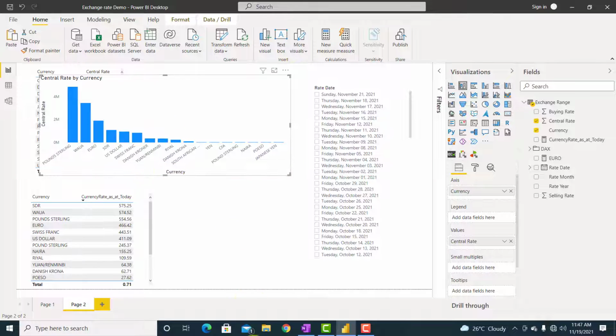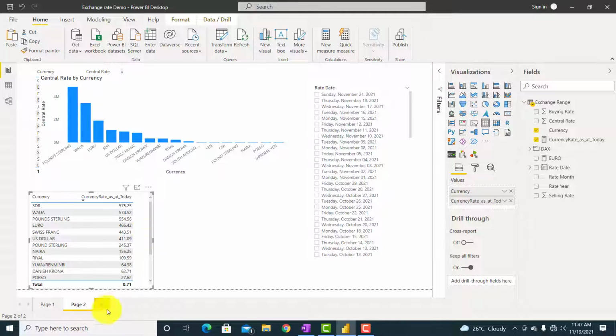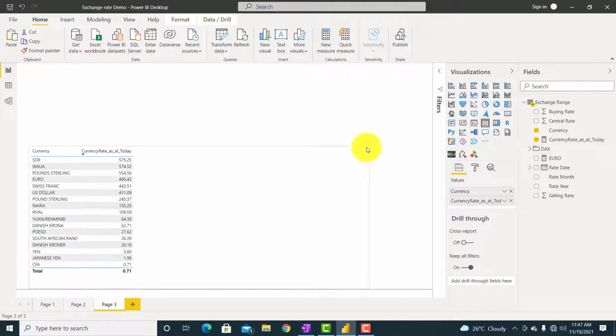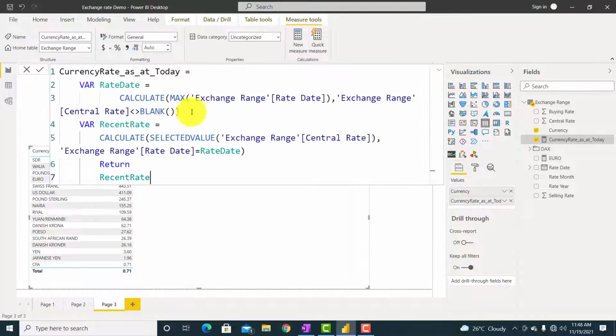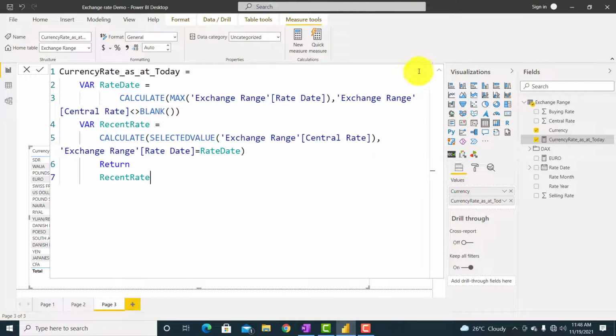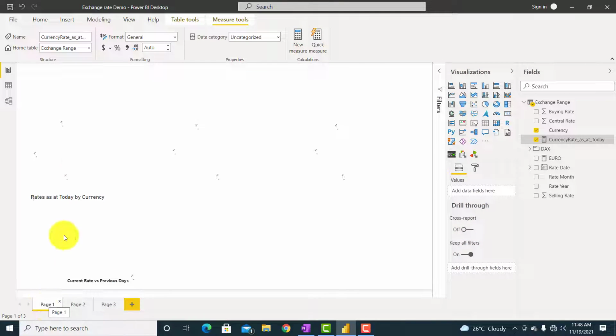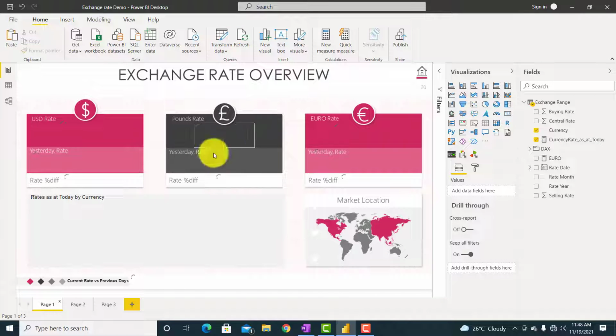If I change this to a table visual, you see that this is returning the currency as at today without using any slicer, compared to what I have up here, which is showing the accumulation of everything. So anytime you want to return something like this, you can just use the DAX measure that I just showed you, which is this expression, just to return the most recent date. Another thing I would also like to show is the previous date. Based on the previous date, maybe yesterday, I want to see the rate as at yesterday, so I can compare it with today's rate, just like I have it on my dashboard here.